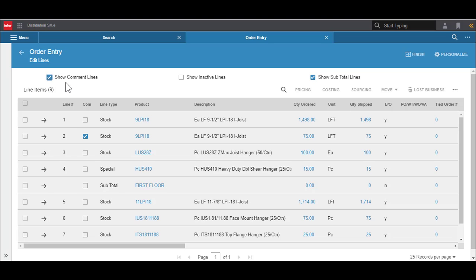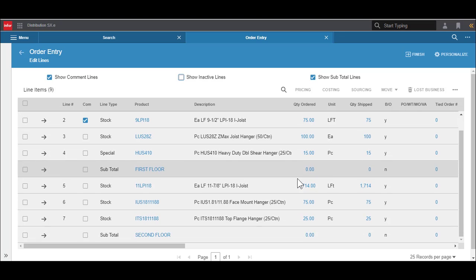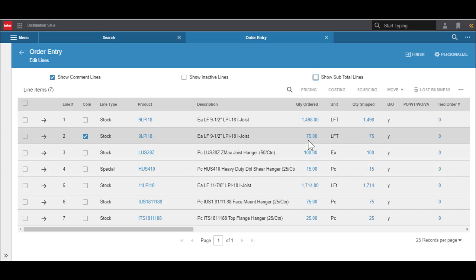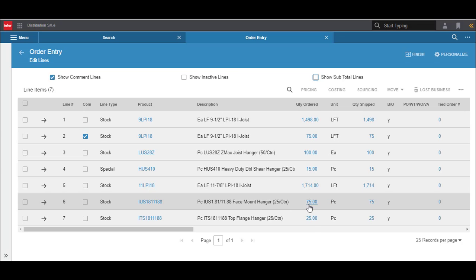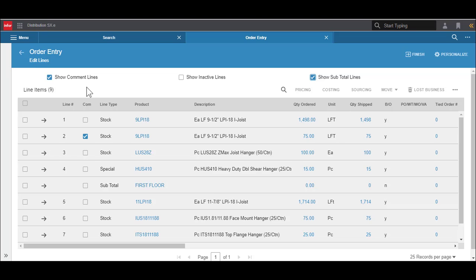At the top of the Edit Lines grid, there are some action buttons. The Show Comment Lines checkmark will show the comments for the lines that have them. If there were canceled lines on the order, I could click this box and the grid would populate with canceled lines. The Show Subtotal Lines checkbox, if it is checked, will show the subtotals for the lines that we put in here. If I deselect it, the grid will only show the lines. It will take off the subtotal lines. The Show Comment Lines and the Show Subtotal Lines are always defaulted as checked.